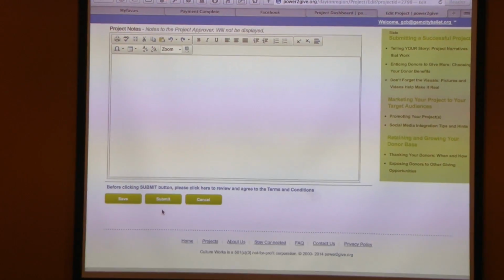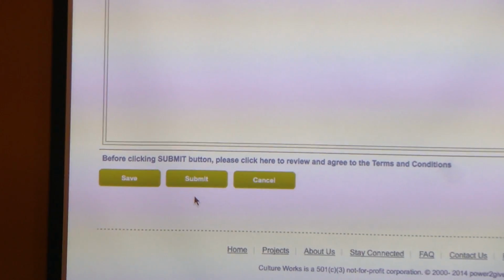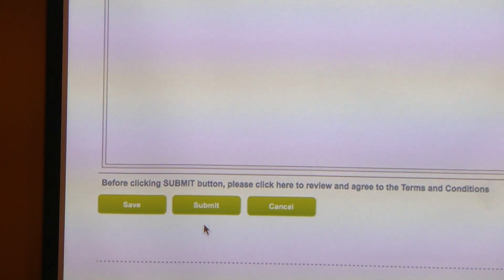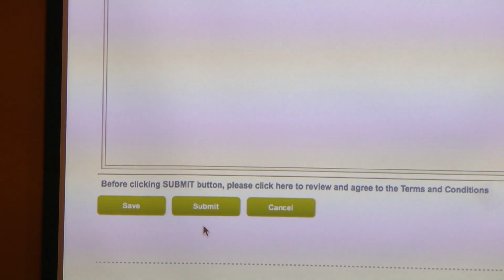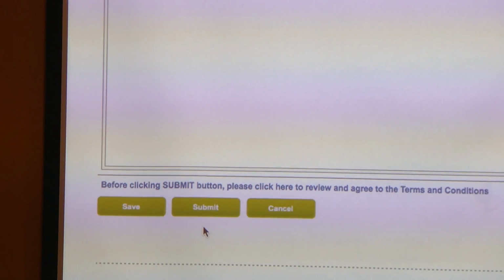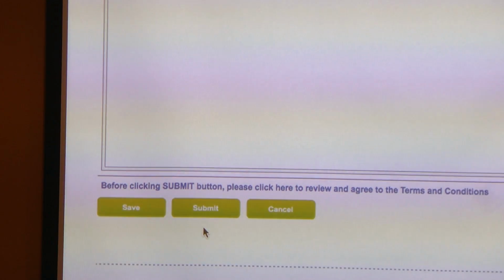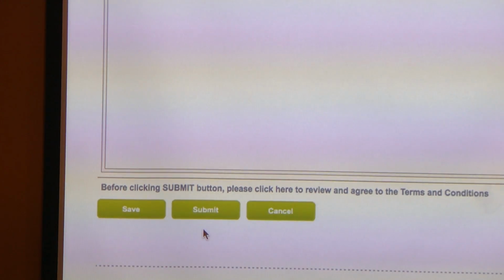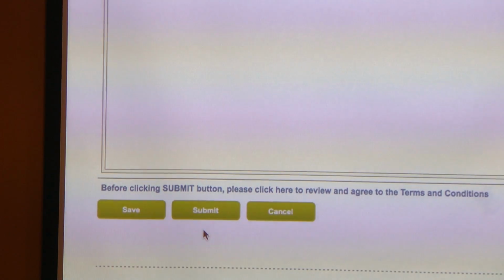And when that happens, CultureWorks is going to get an email saying this project has been created and they're ready for you to review it. And then they'll go through the submission process. If they have questions, they'll send a message back to you saying, please refine, or they may call you. In fact, I usually pick up the phone and call. But that's how the process works.